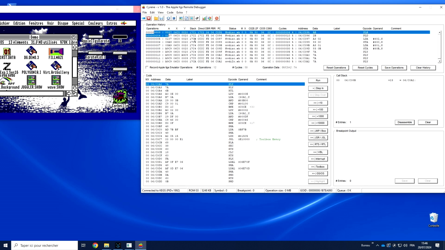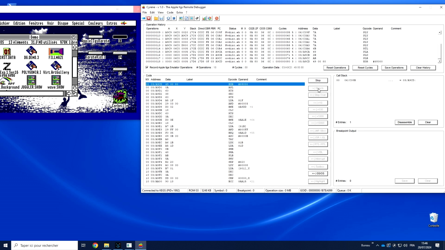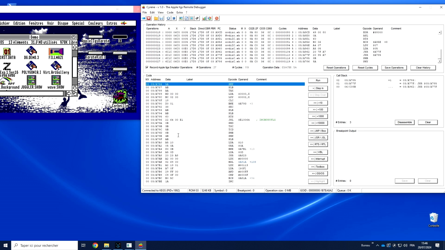In the upper window, we keep a trace of all the operation history. We can record if we need. So basically, we can record all operations, and the lower part is the current disassembly of the code. Here we see the call stack of operations. So basically, this line of code has a JSR to this address, and a little bit later, you have another JSR and so on.